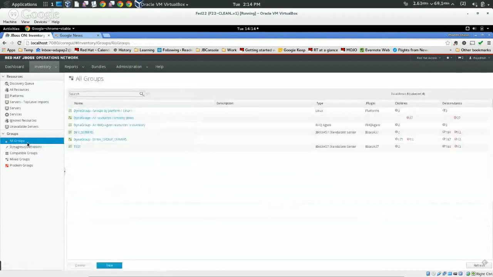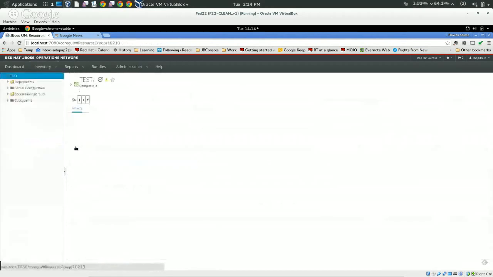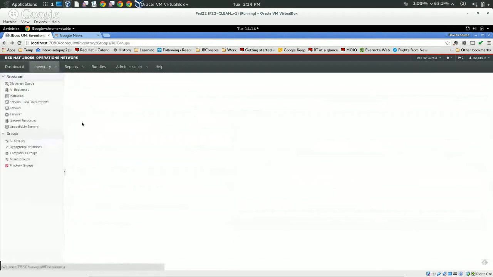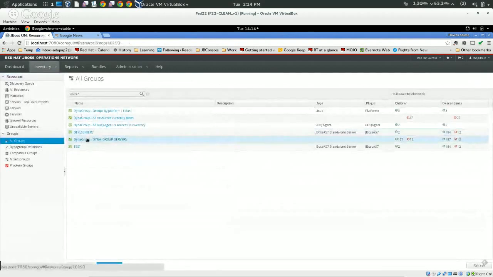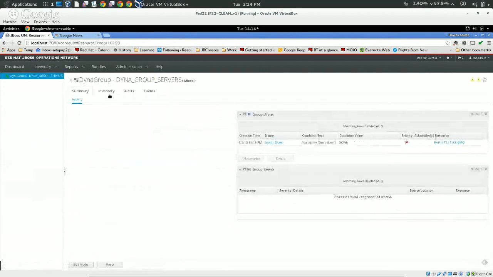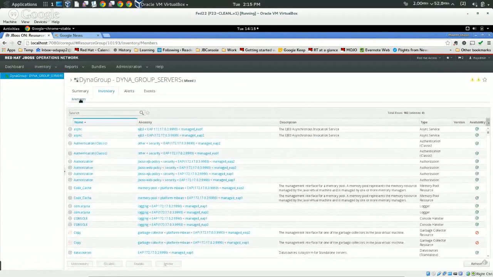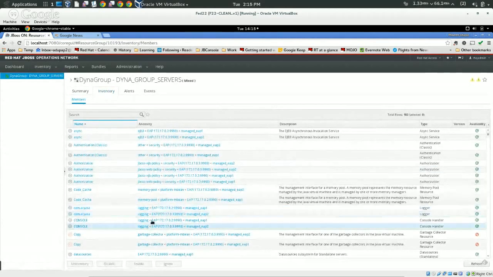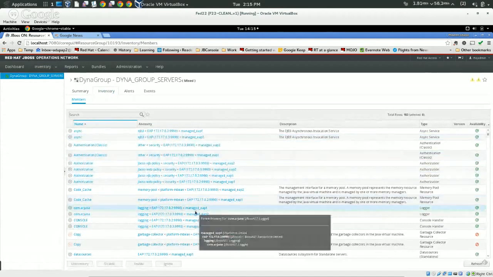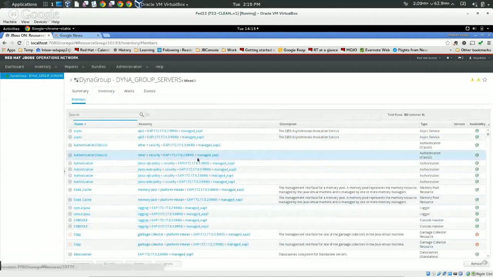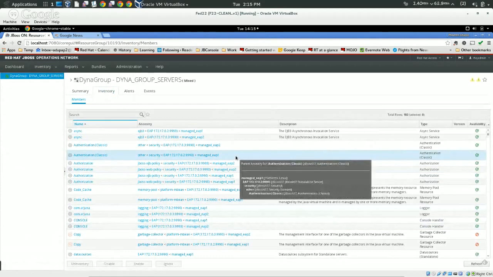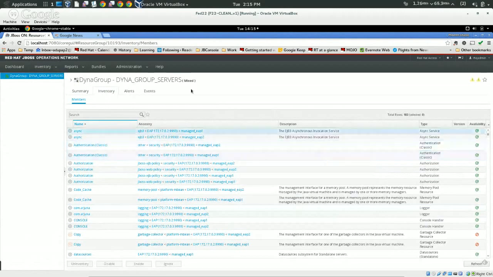Let me just go back here. Oops, sorry. So now we're looking at the dynamic group, and we're looking at the members. Since I selected recursive, it's just showing all the resources under those particular EAP nodes. That's why you see the whole big list.